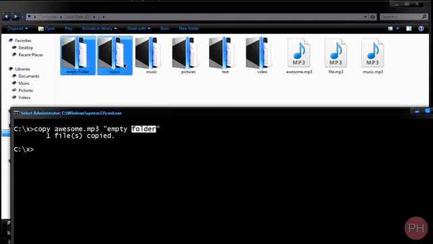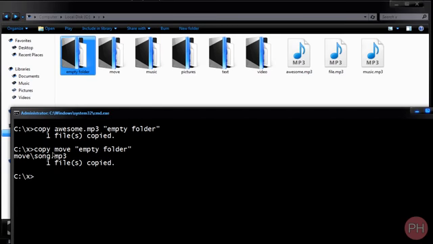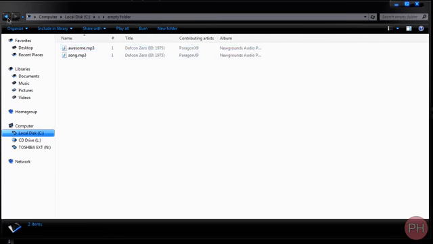And let's copy a directory from one directory to another. So let's move to the empty folder. So how would we do that? You would do copy, move to empty folder, enter, and it's gonna copy everything that's in this folder, and it's gonna paste it in the other folder.